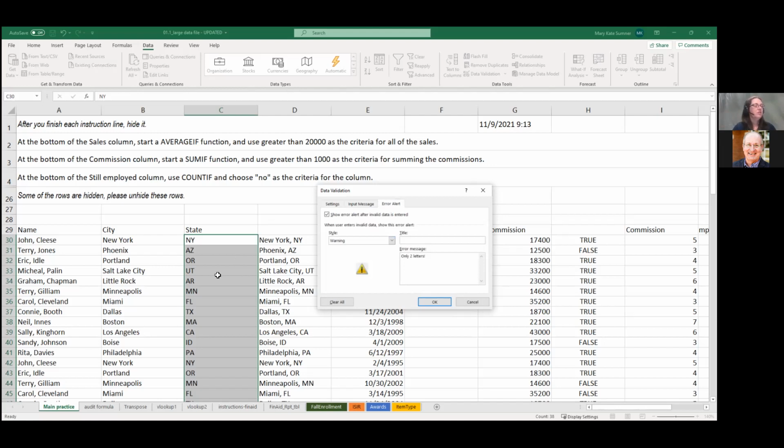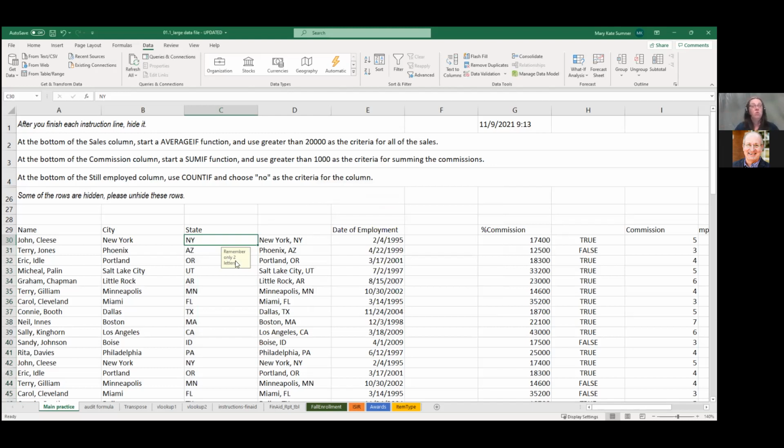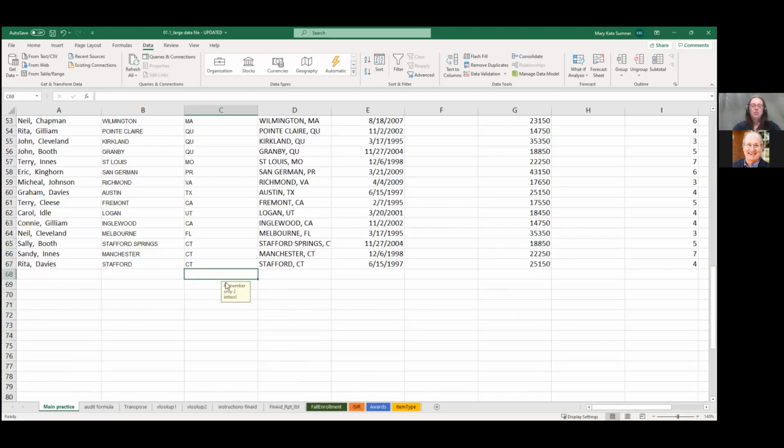And as you can see, we've clicked on the cell and it's giving me an information note. Remember, only 2 letters, okay? So we're down here in a blank cell. Remember, only 2 letters, okay? It's still telling me that. Let's put Arkansas, AR, and let's add a K because everybody likes to make Arkansas ARK. And when you hit enter, it's now telling me there's a warning, only 2 letters. Do I want to continue or do I want to stop? Continue, yes. So that's a warning, meaning, like I said, it's not going to keep me from doing it. It's just going to warn me.